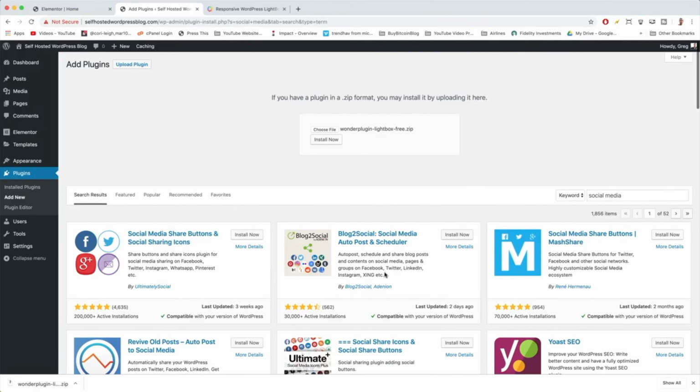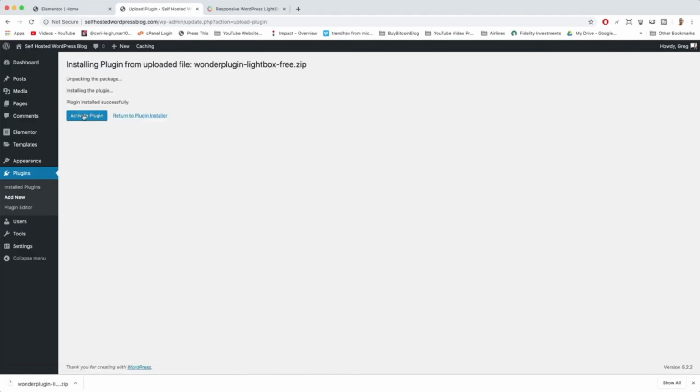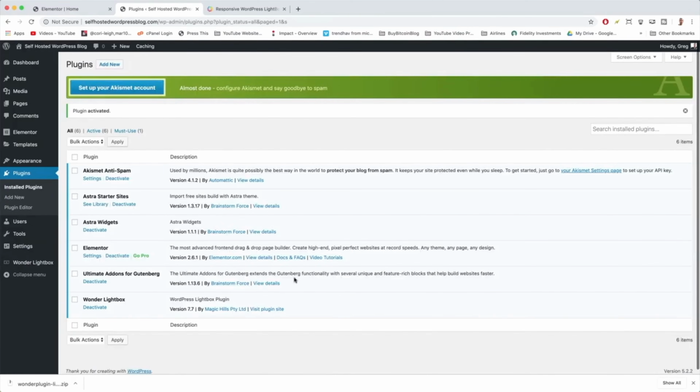Alright guys, so once your plugin is up in there, click Install Now. Make sure you're installing the .zip file, otherwise it won't work. And then click Activate if it worked successfully, which it did. Alright, so the plugin is going to live in the background. It's going to make our WordPress website more powerful just by installing it. And now what we need to do is go to Elementor.